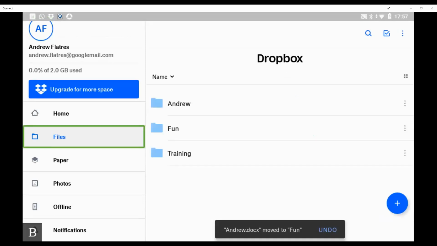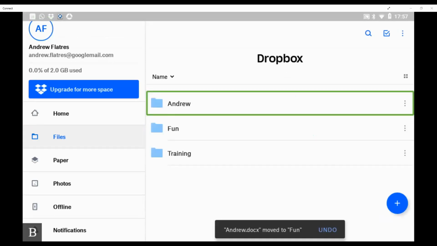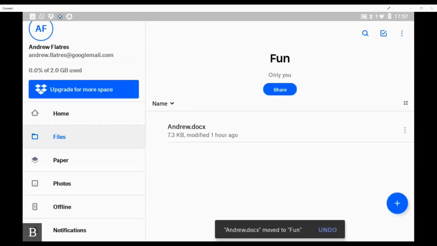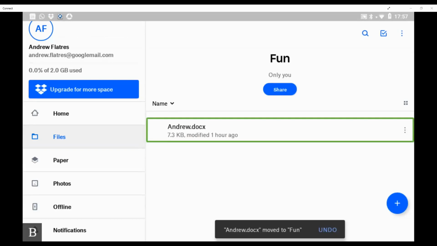Check. So we're going to go into the folder. Andrew. And we're going to go to more fun. Options for Andrew. Button. Folder. Fun. And we're going to go files again. Files, tab select file, andrew.docs, 7.3 KB, modified 1 hour ago. Into my fun awesome folder.